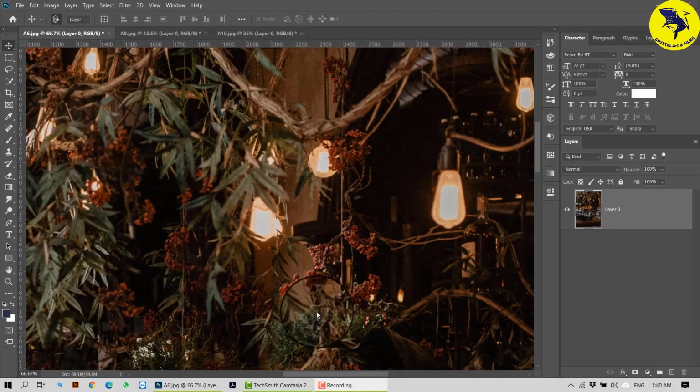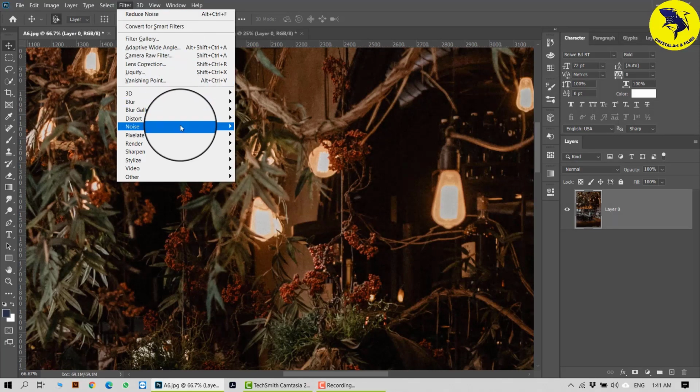Back with another video. Today we will be talking about the Photoshop noise filters: Add Noise, Remove Noise, Speckles, Dust and Scratches, and Median. So these are all the filters we are working with today.